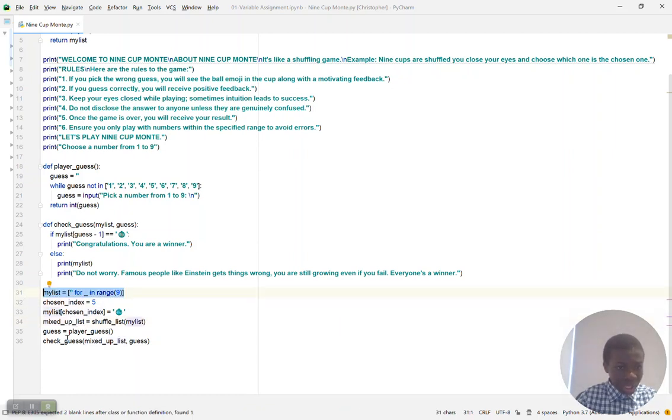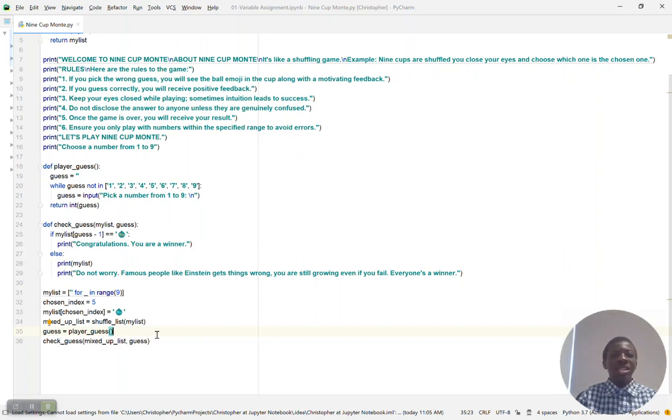The player guess would be from here, which is the function that I've defined with the def keyword, as I've stated in previous lessons. So check_guess with mixed_up_list and guess. Both of these combined check your guess if it's correct or not. So we're going to run this program, and after that we can do our quiz, our special thanks, and our motivational word for the day.